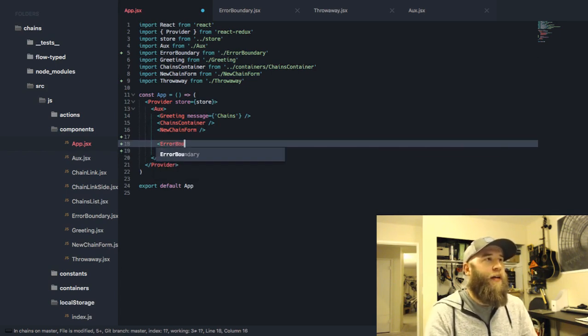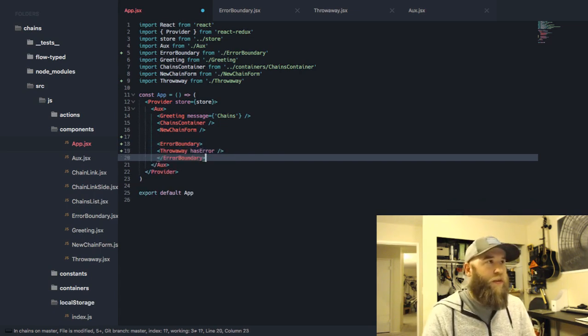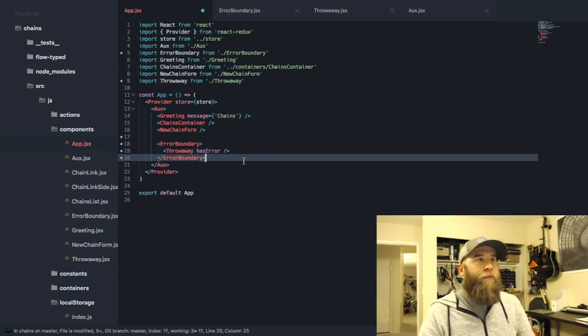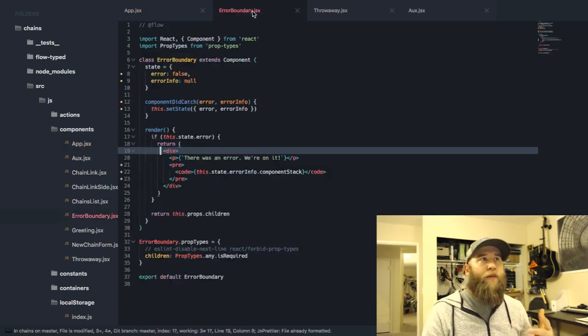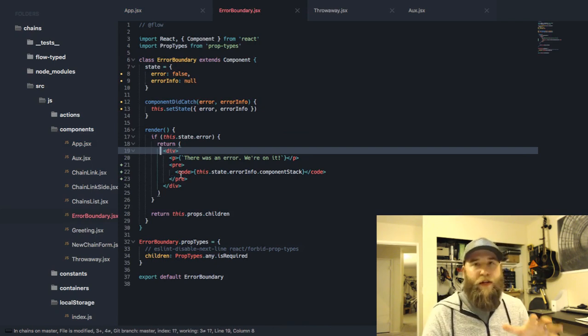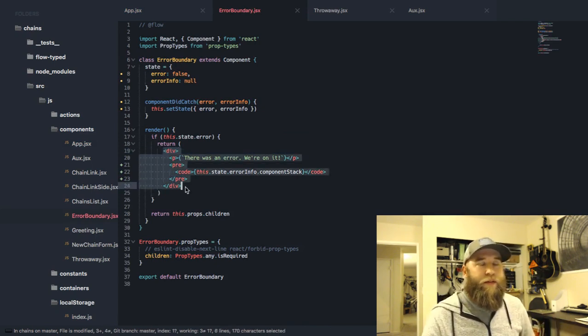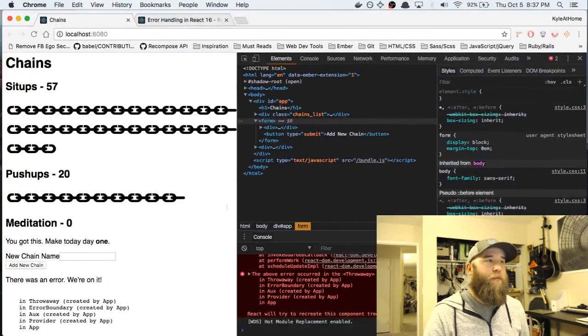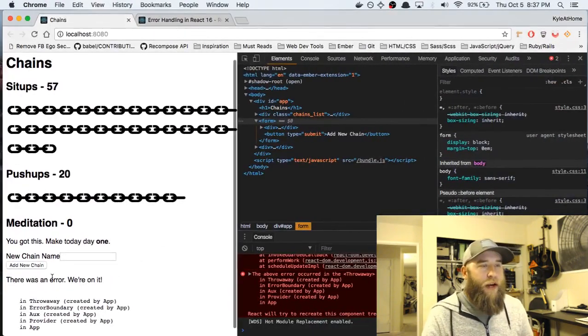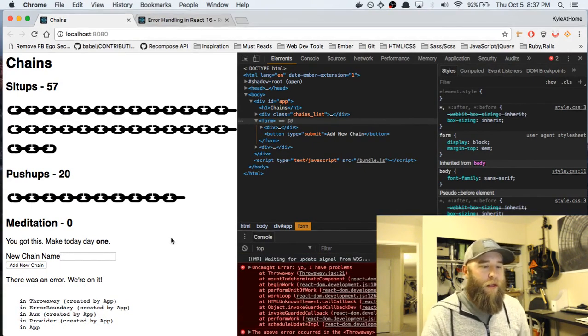Oh, I can't get my autocompletion to work. So what will happen is when Throwaway throws its error, if everything goes according to plan, this will show this, right? So, look, there was an error. We're on it, and it shows that component stack that I was talking about. You can see it matched here.